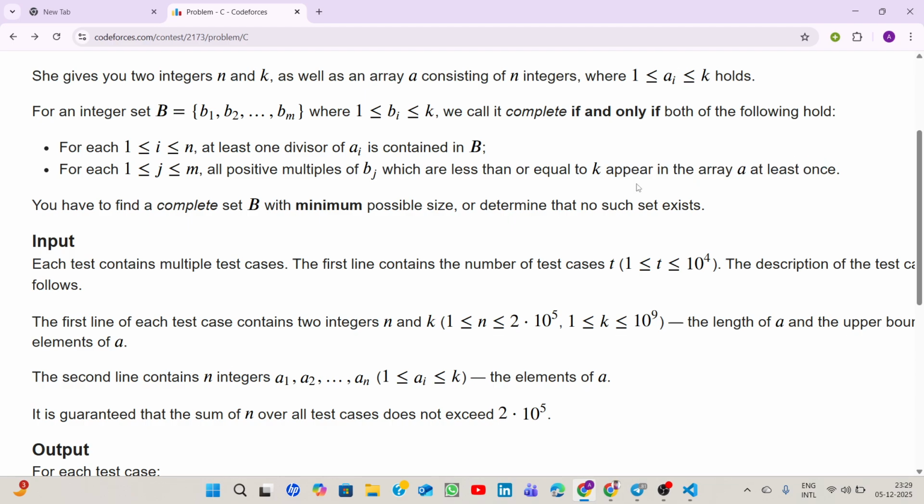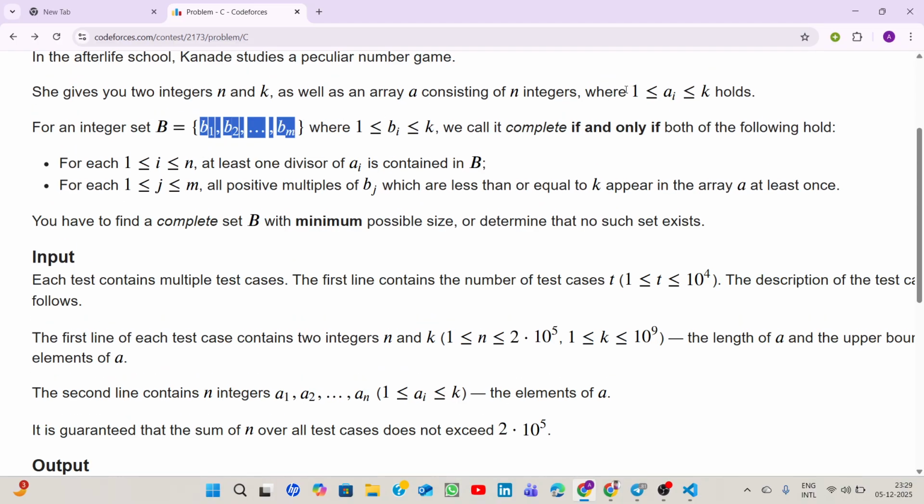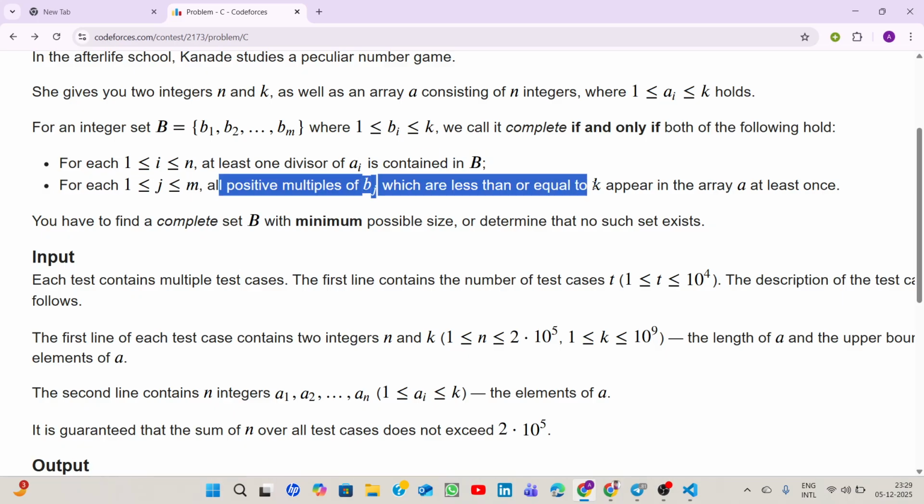Like, for every value of bj, all the positive multiples which are less than or equal to k must be present in the array.